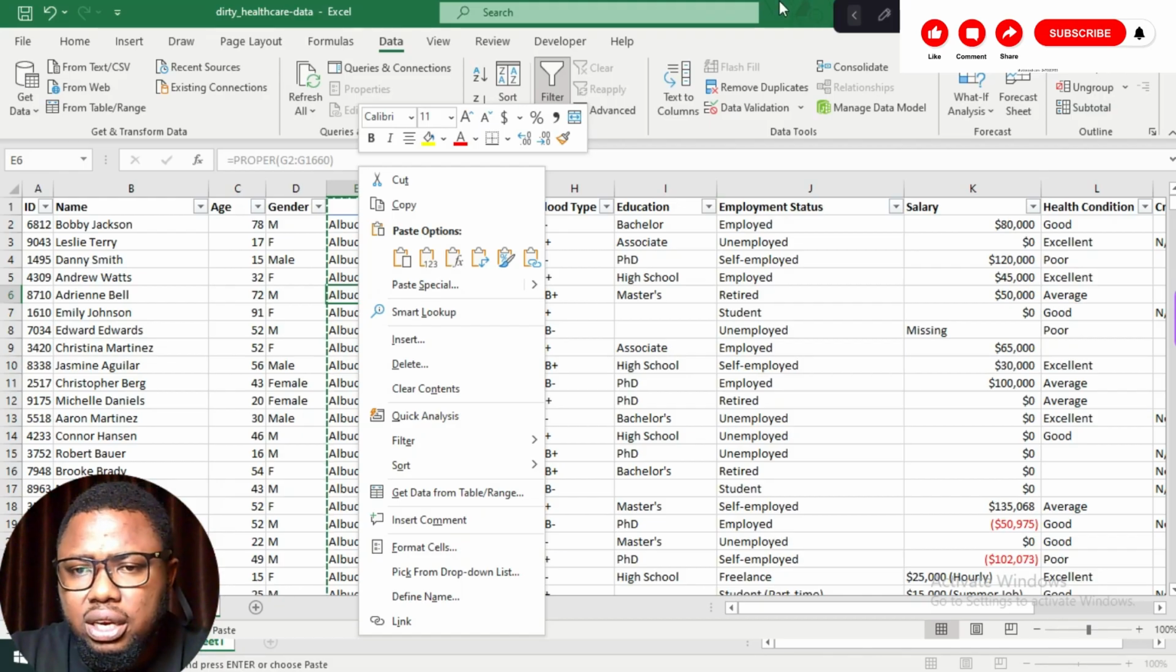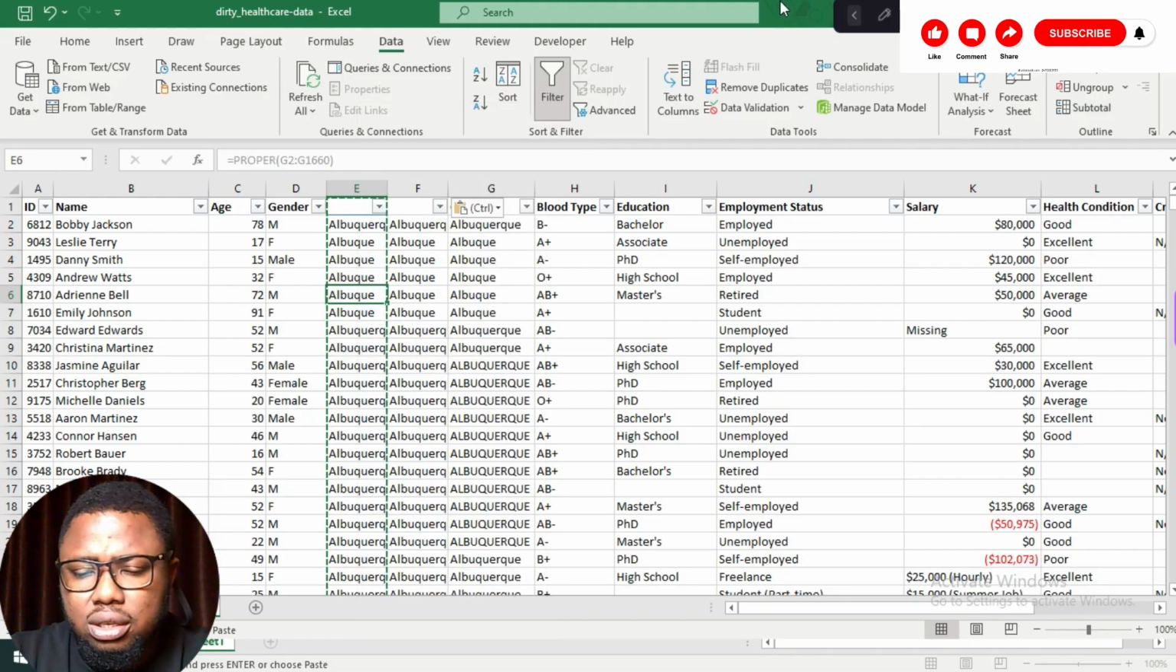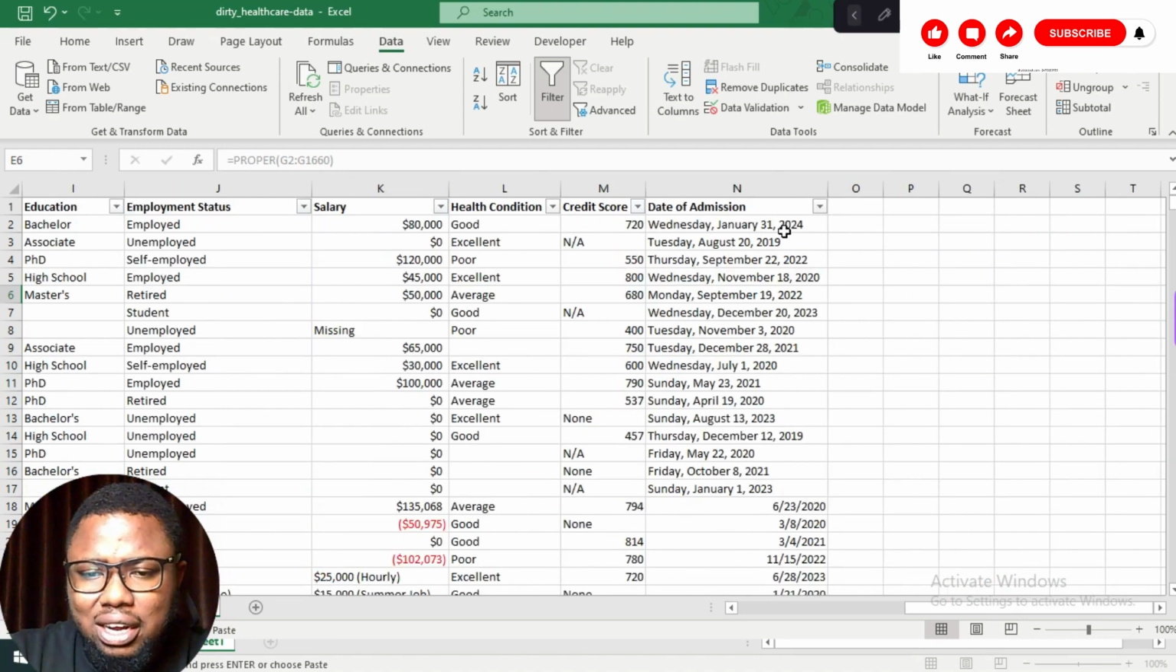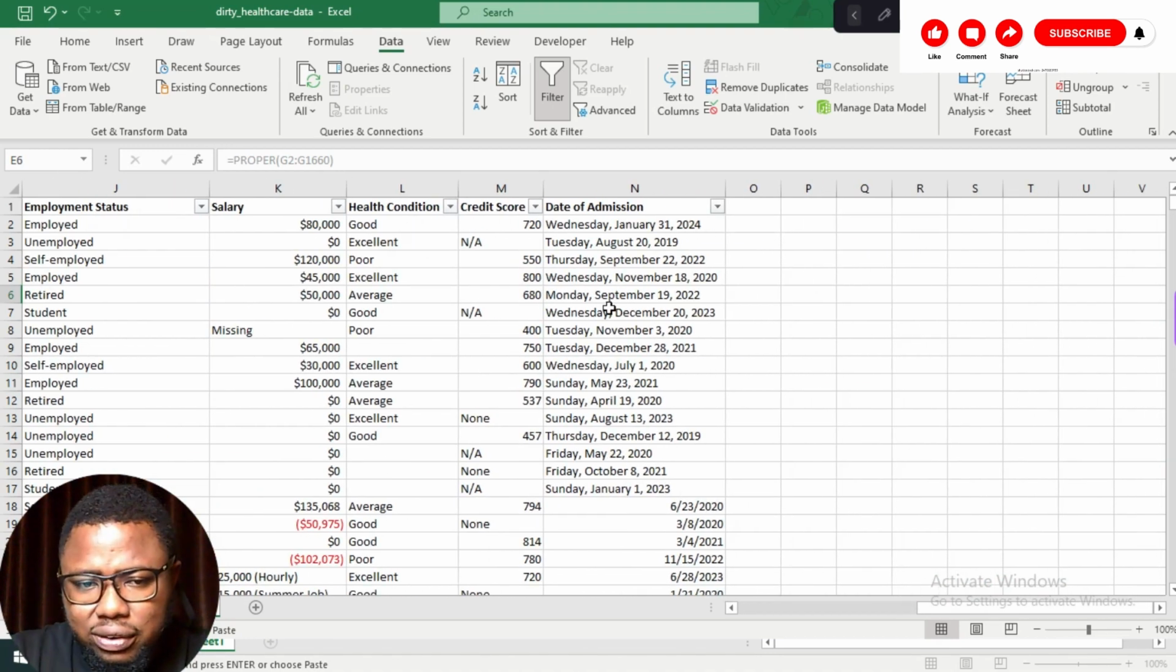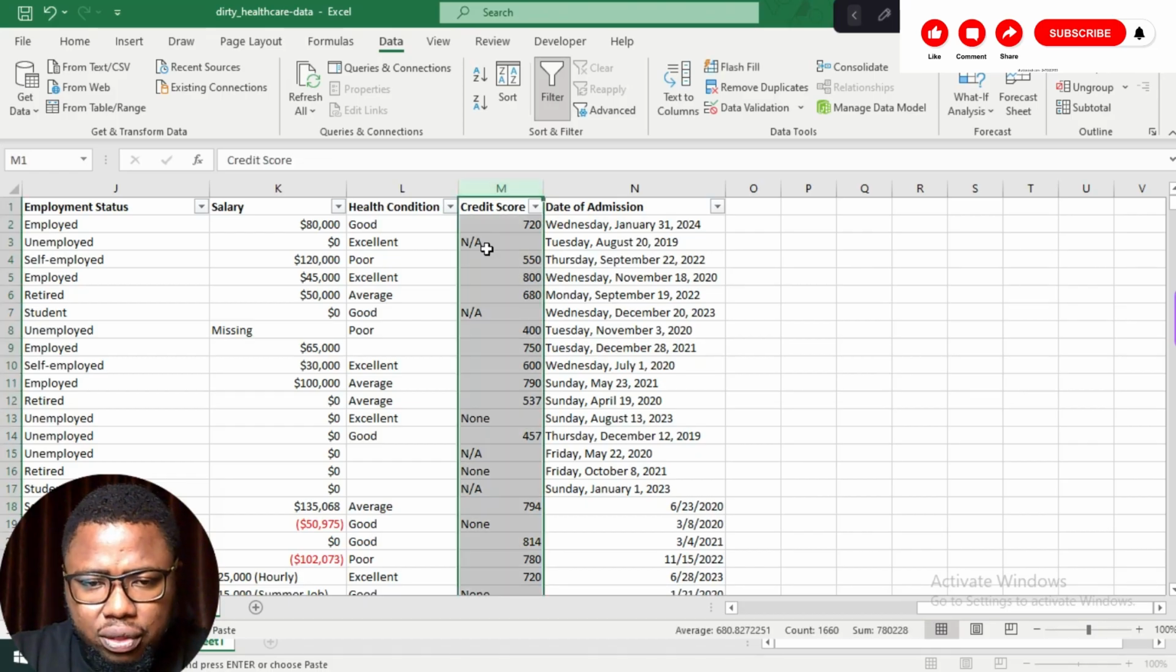So keep learning, keep growing. I believe with this, you have known how to format, right? There are other things. You can still format these dates, format the credits. Where you have this not available, you can put them to 0. How do you do it?